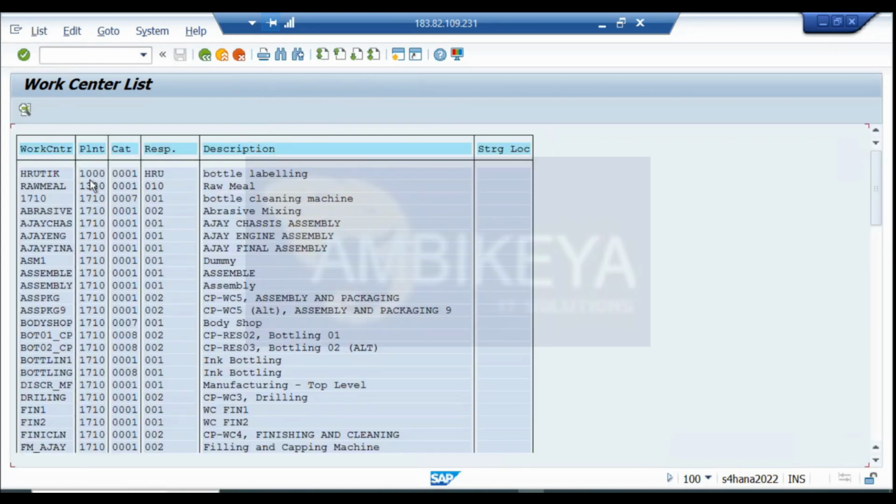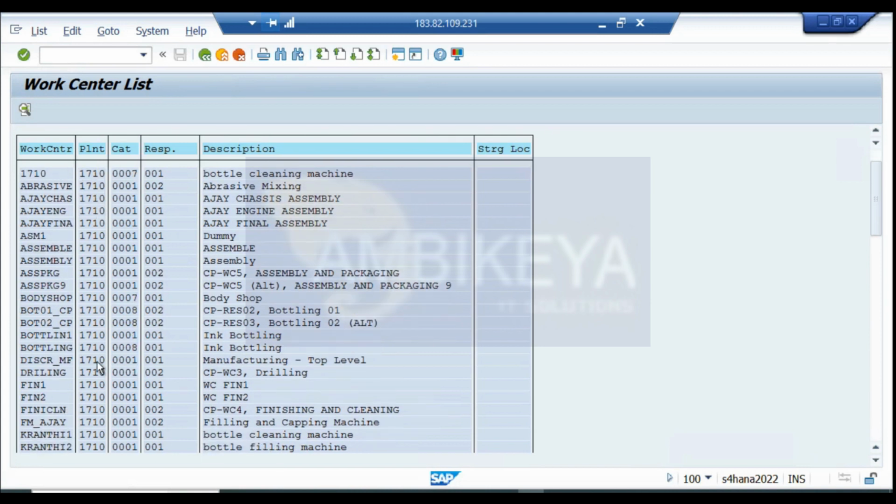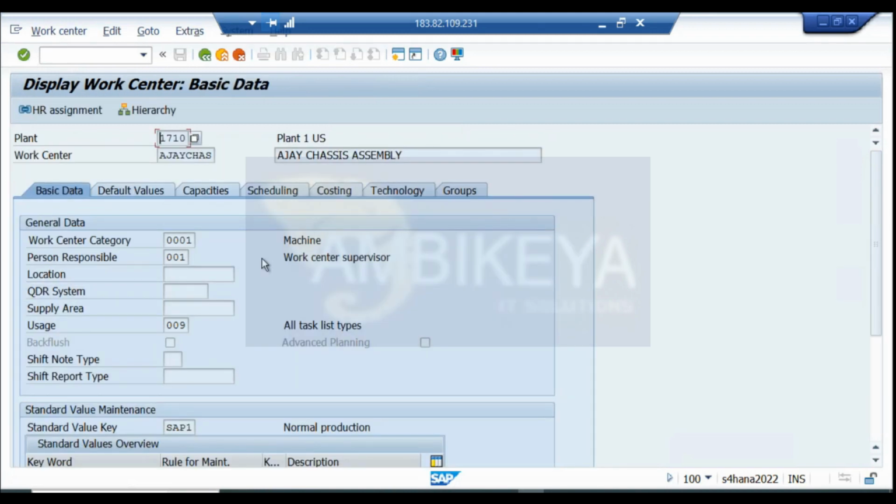With respect to this, see, plant 1000, only one work center is there. Plant 1320, 1710. See, 1710, there are many. Then you can try to use 1710, which is in our systems.